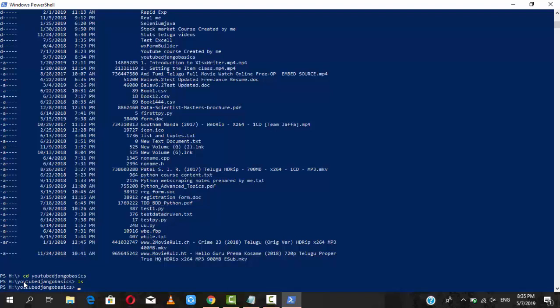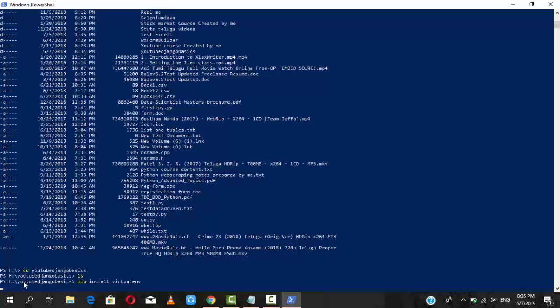Now I'll be setting up a virtual environment. So now I'll be installing my virtual environment: pip install virtualenv. I'm going to press enter. Automatically the virtual environment will be installed on your machine. The virtual environment is mandatory. It will take some time.